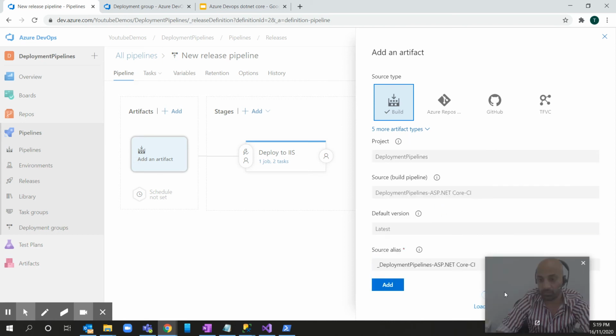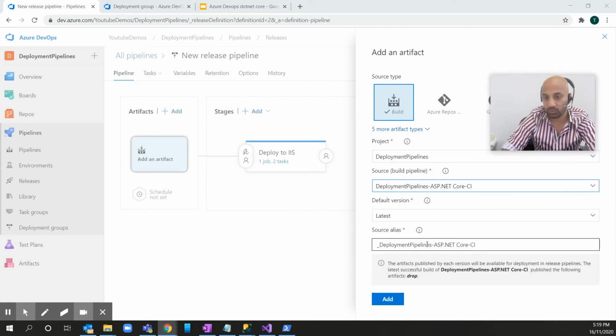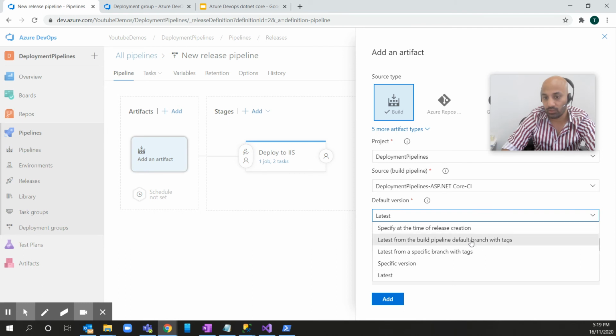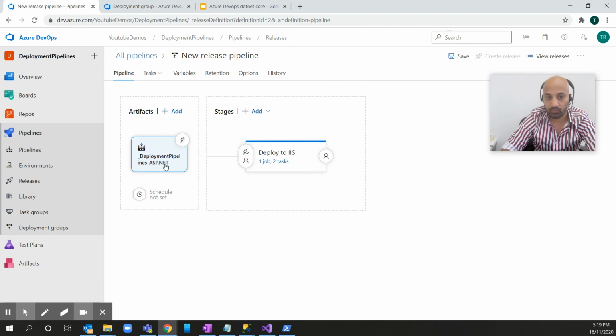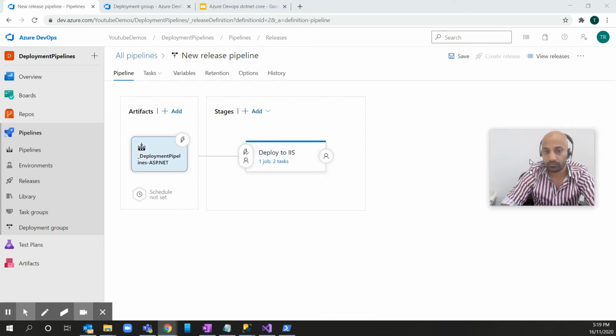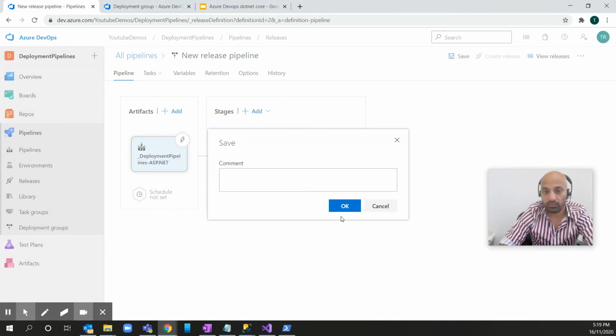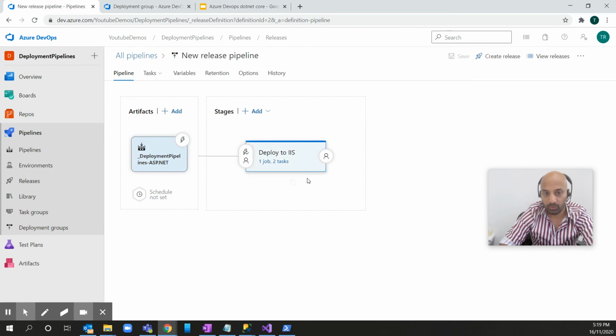And once we choose the build pipeline, it shows us whatever packages we have that are built. So we're going to take the latest one. You can choose any particular version as well. So now when it runs, from this build pipeline, it will take the latest package and then deploy onto IIS. Let's save it.